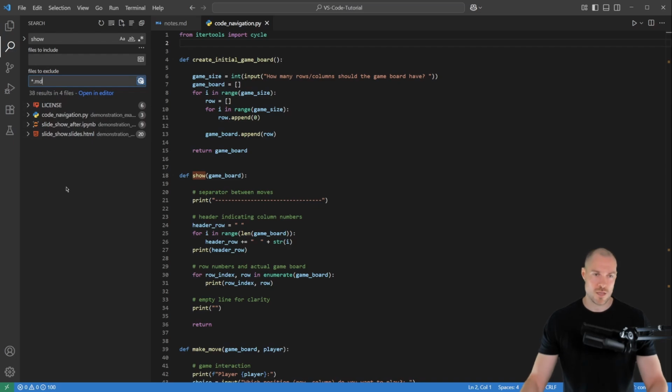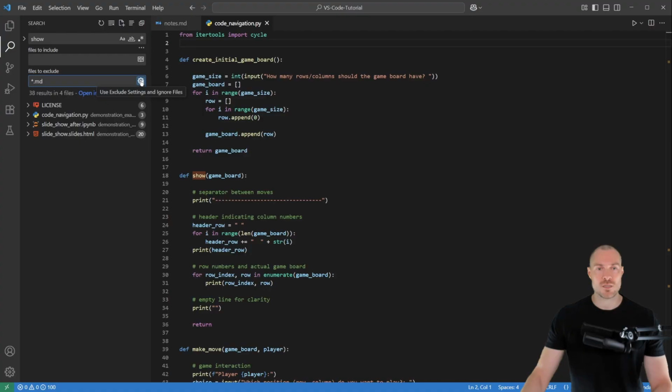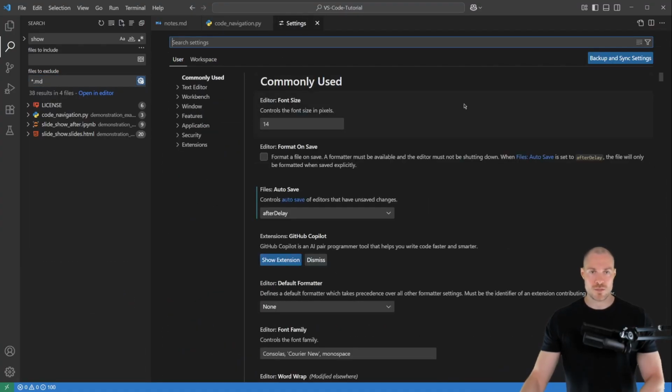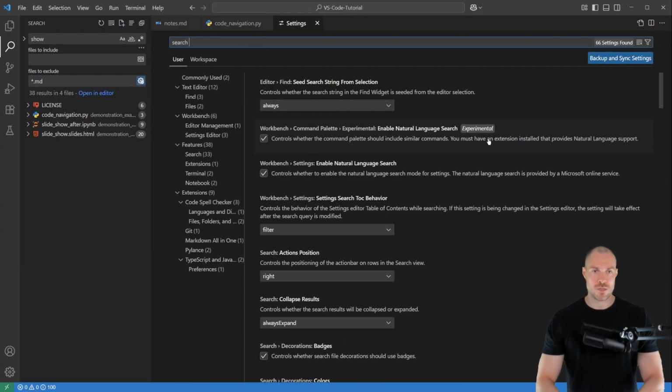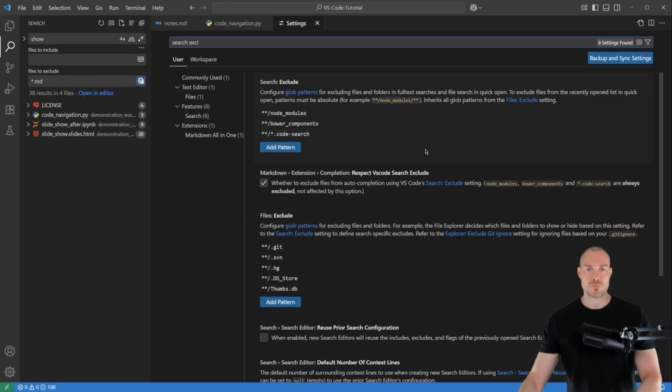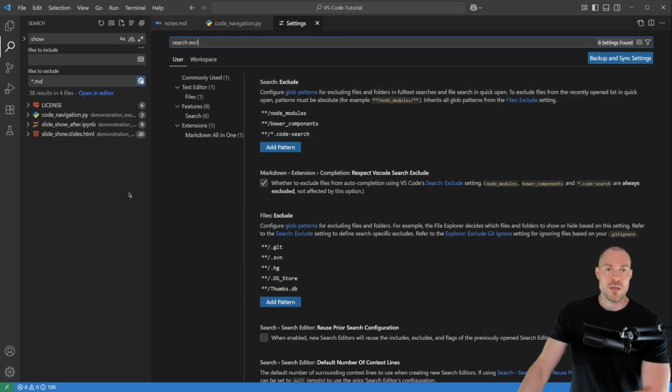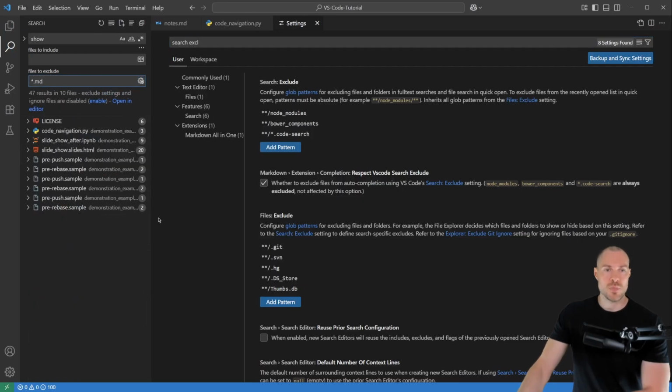Okay, so then here you also have a search option, which is to use exclude settings. And this refers to a specific setting. So therefore, let me open the settings and then search for search exclude. So that's the setting that this toggle here is referring to. And if I toggle this off, for example, what you will see then is that now there are these .sample files.